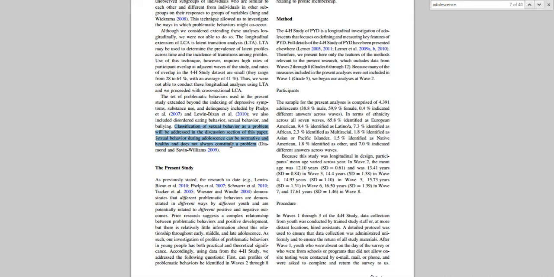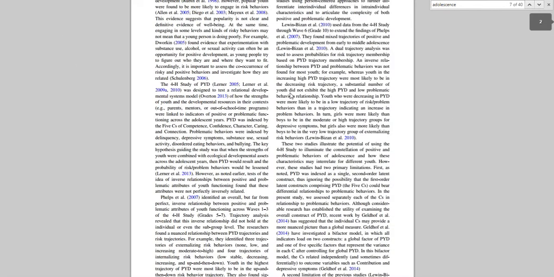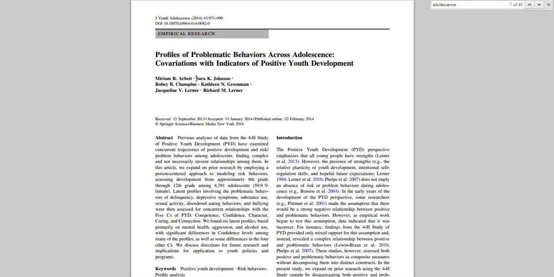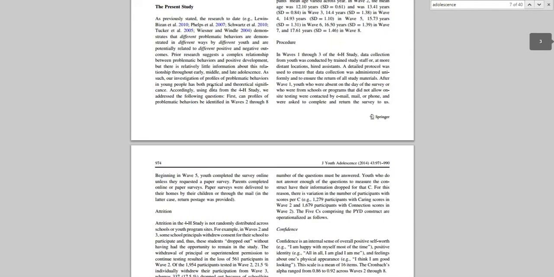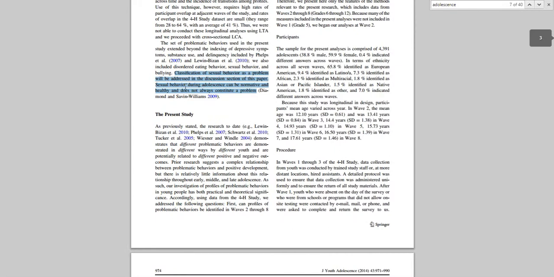So maybe you will look at this statement here and you'll say, sexual behavior during adolescence is not considered a problem for some researchers. As a matter of fact, according to, and this is where you would cite whoever wrote this, according to Arbiet, Johnson, or in this case, since there's more than 6, Arbiet et al., which means and others, then you'd go into saying sexual behavior is considered normative and healthy. So you see how I've sort of changed things around into my own words, but I made sure to mention the authors of who said this.